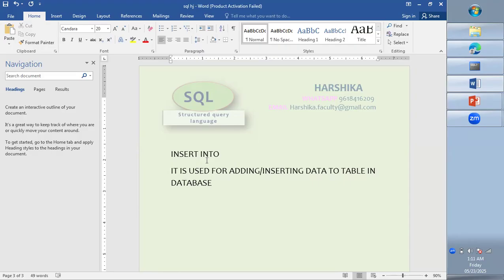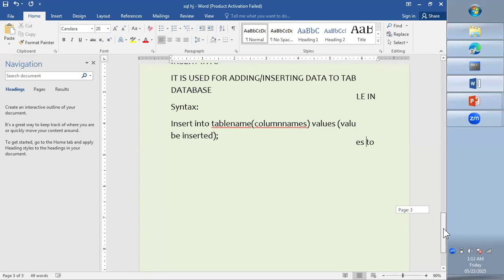The syntax for using this command is the insert into keyword followed by the table name, and then the columns into which you want to insert data. Those column names you will be mentioning in parentheses, followed by the values keyword, and in parentheses you will be giving the values to be inserted into the columns, and a semicolon. So this is how you can insert data into a table.